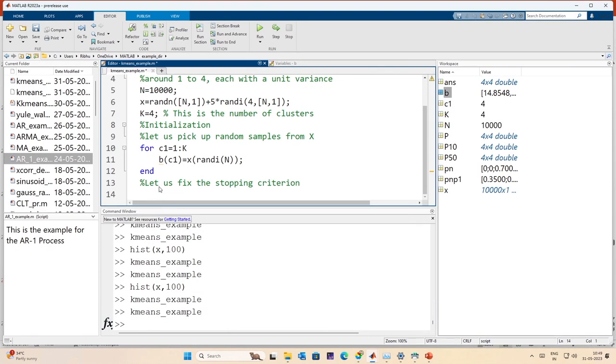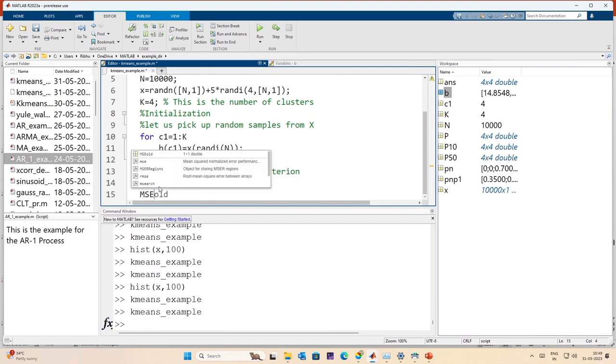Let us fix the stopping criterion. So, let me say that MSE old is 10,000 and MSE new is, say, 10 times... MSE old is 100 times the variance of x, and MSE new equals 10 times the variance of x.